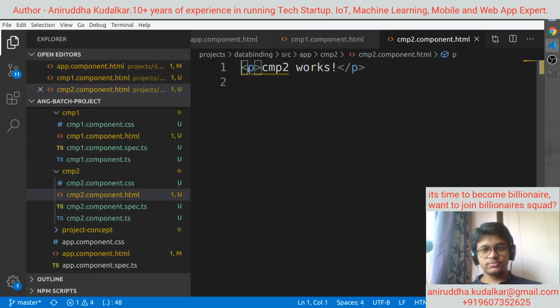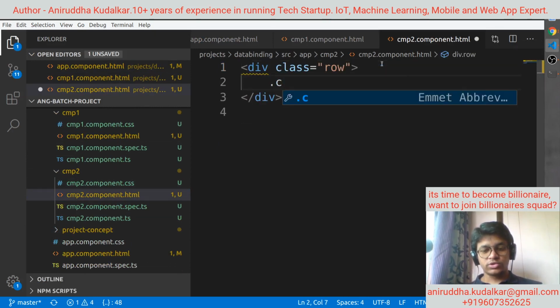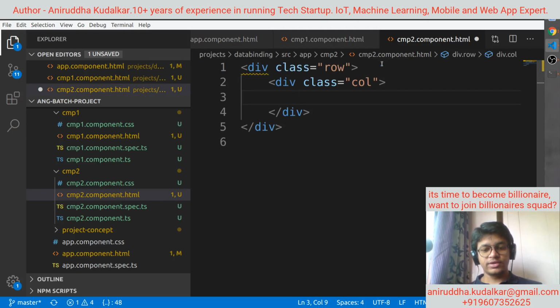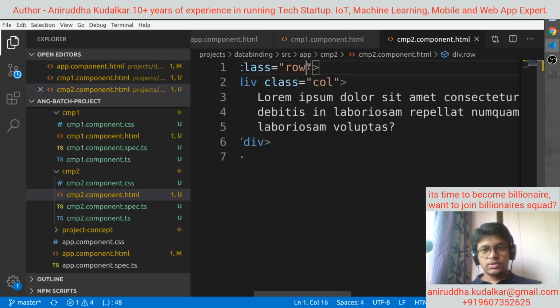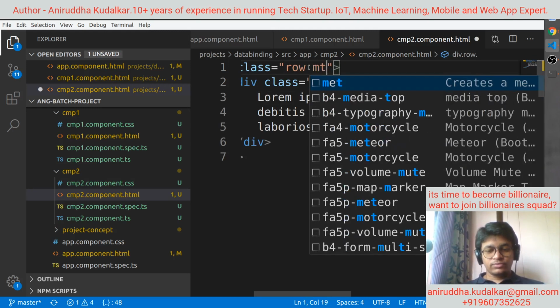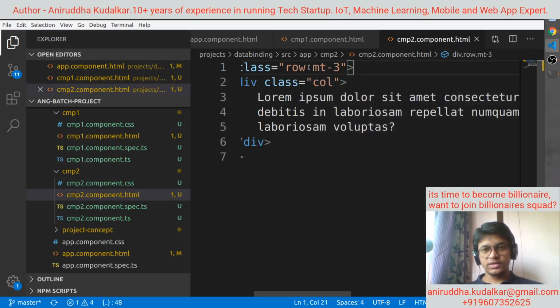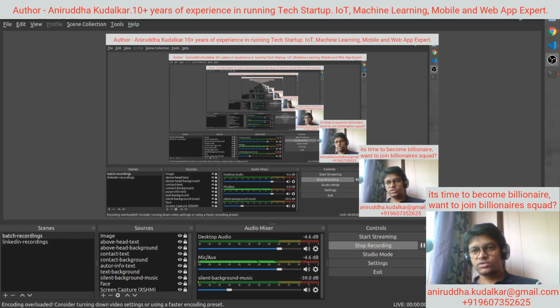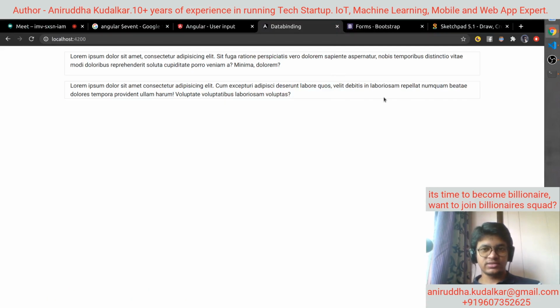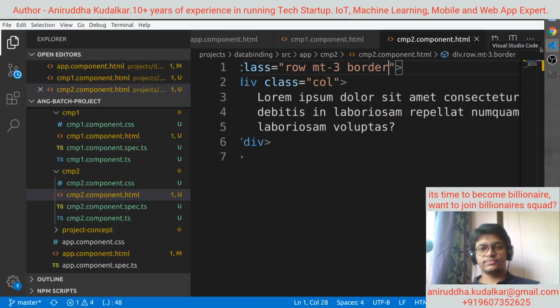Now you can go to cmp2.html. Here also we need to have a row with col, and you can say mt-3, margin top 3, and I will apply border like this. Recording is on. I'm sharing the screen. Fine. So I have got two things.